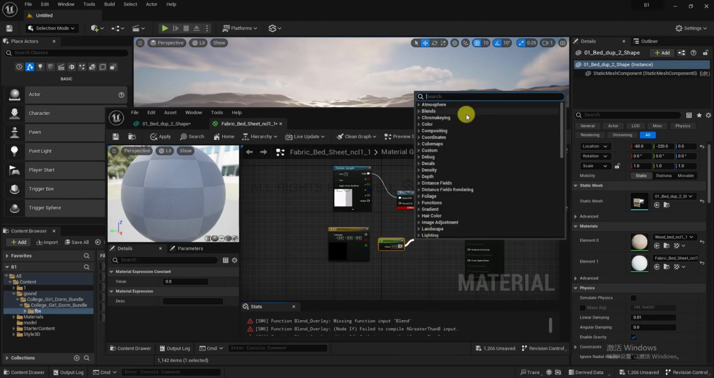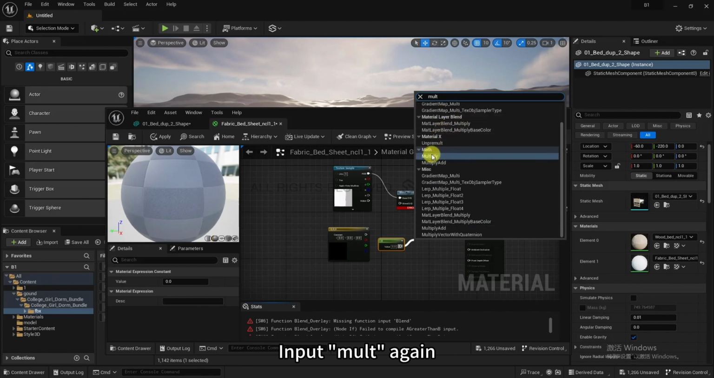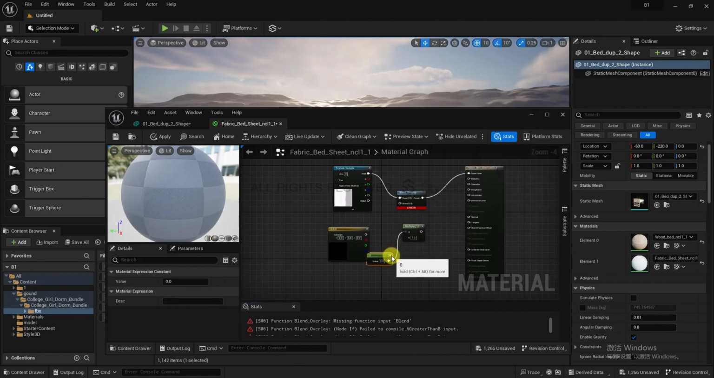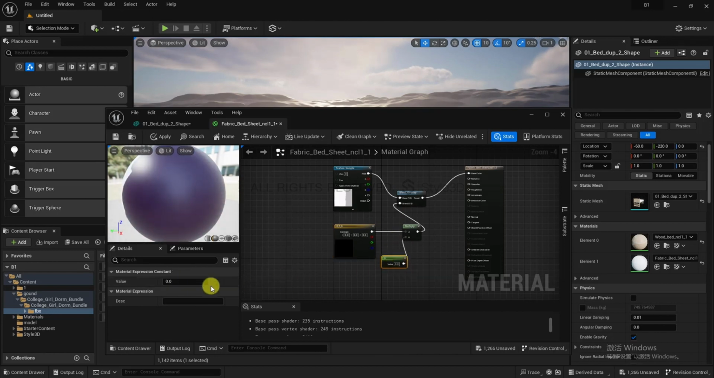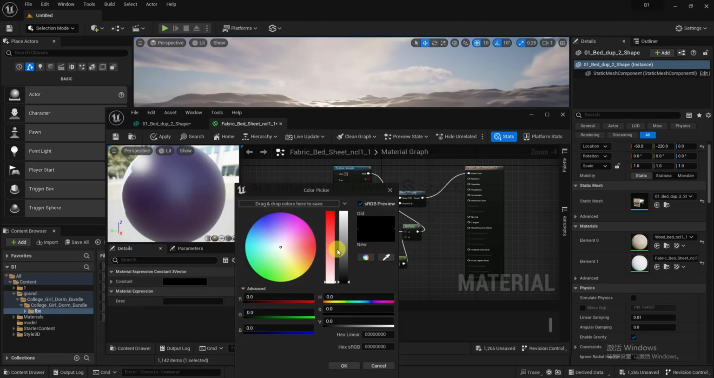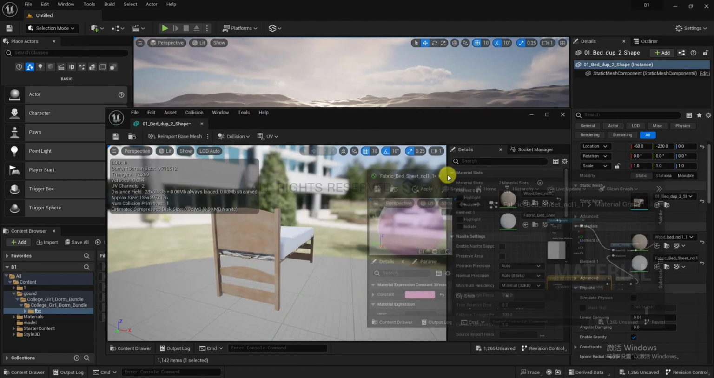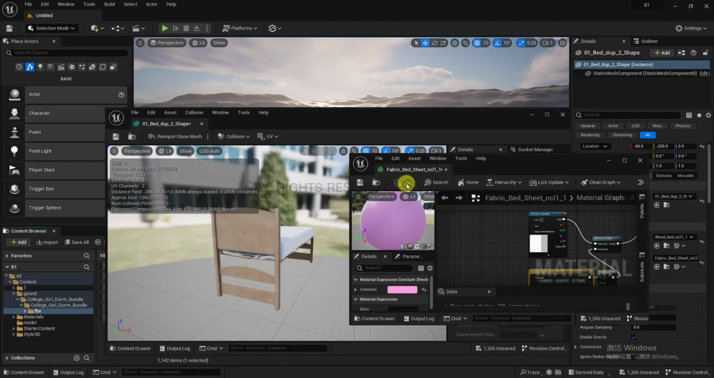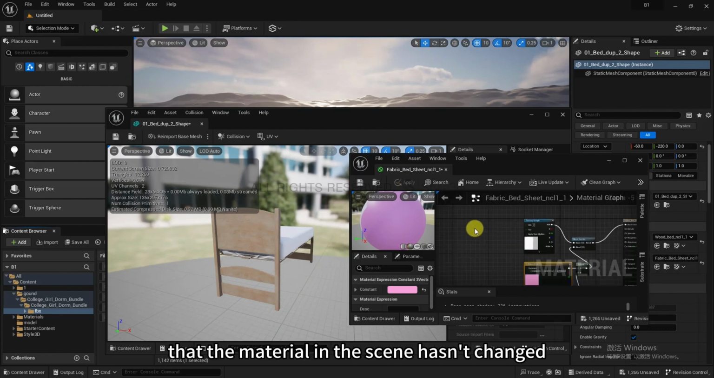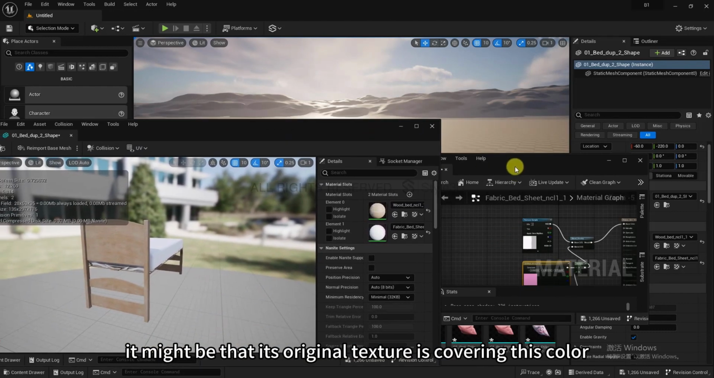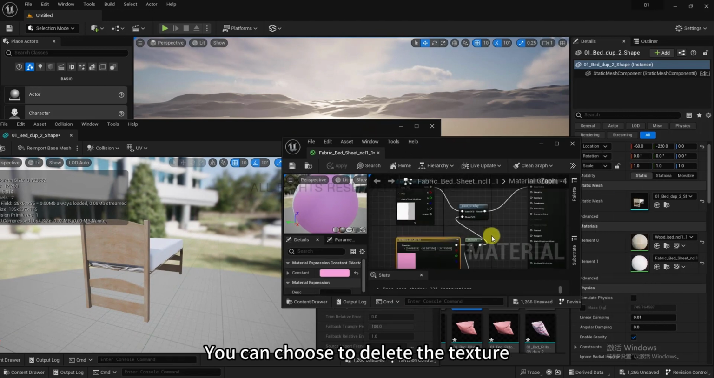Window. Input multiply again. Add multiply. Connect it. Input 1. Here, you can adjust the desired overlay color. Click Apply. The material in the scene hasn't changed. It might be that its original texture is covering this color. You can choose to delete the texture.